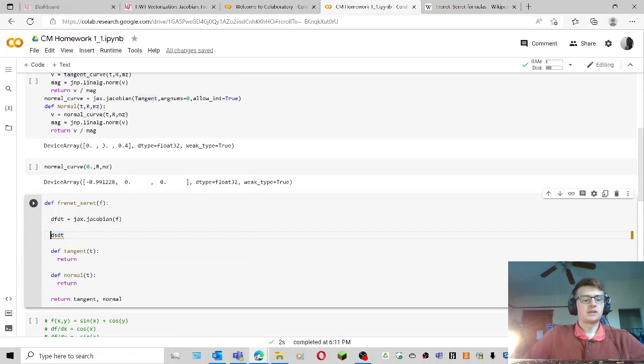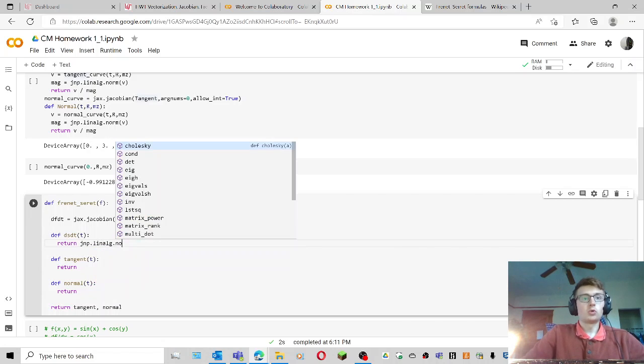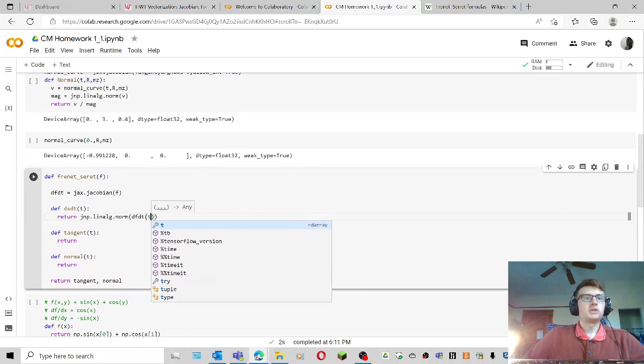So I'll go ahead and define that as a function. Define ds over dt in terms of t, and then that will just return JAX numpy's linalg norm, which is the magnitude of the vector, and so it is the magnitude of df over dt in terms of t. So that should be good there.